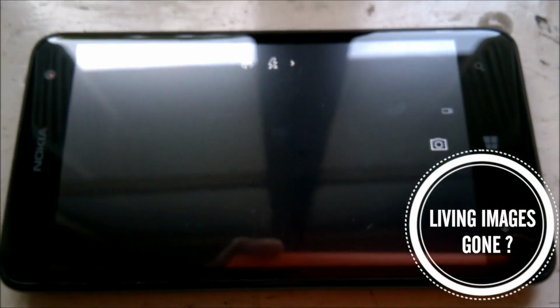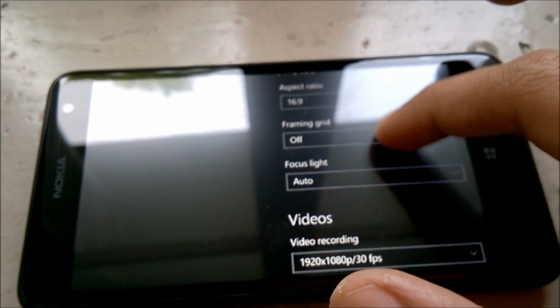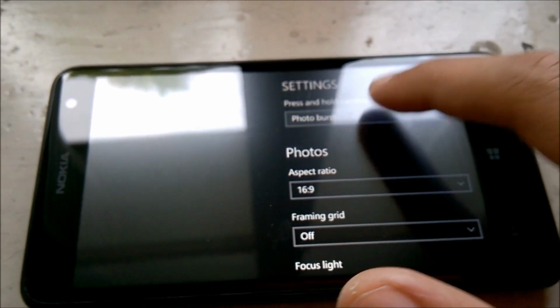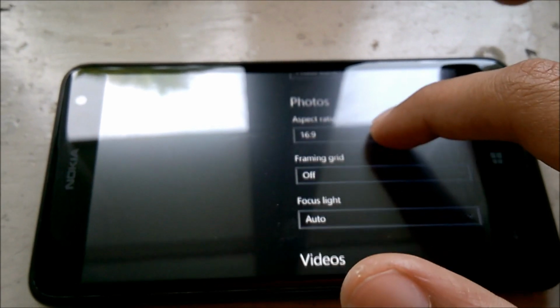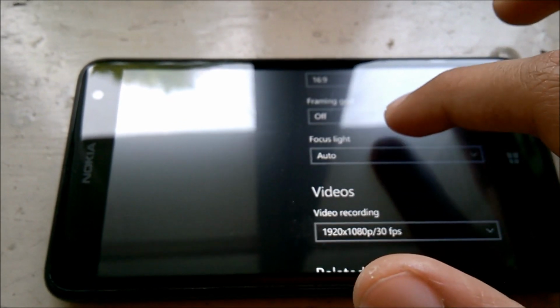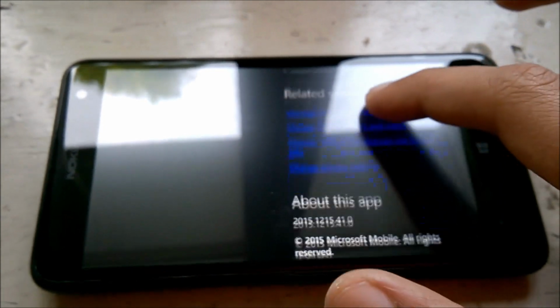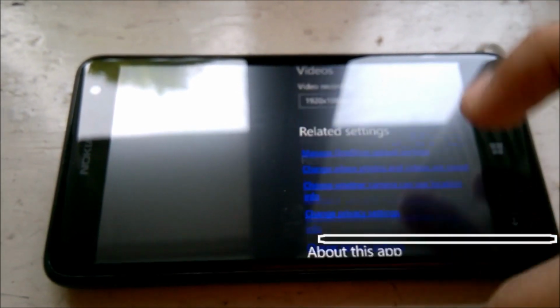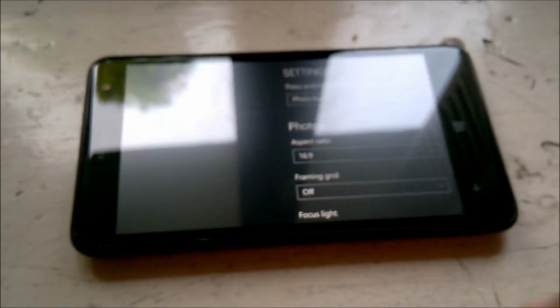Another thing that is gone is living images. I hate this camera app. This is the worst of all. Like, if I go into settings, there is no option for living images. Press and hold, you get a video, photo burst, or disabled option. No framing grids. I mean, there are framing grids, but I don't keep it on. And there's just no digital video stabilization or living images. I just hate this. This is the worst camera app.